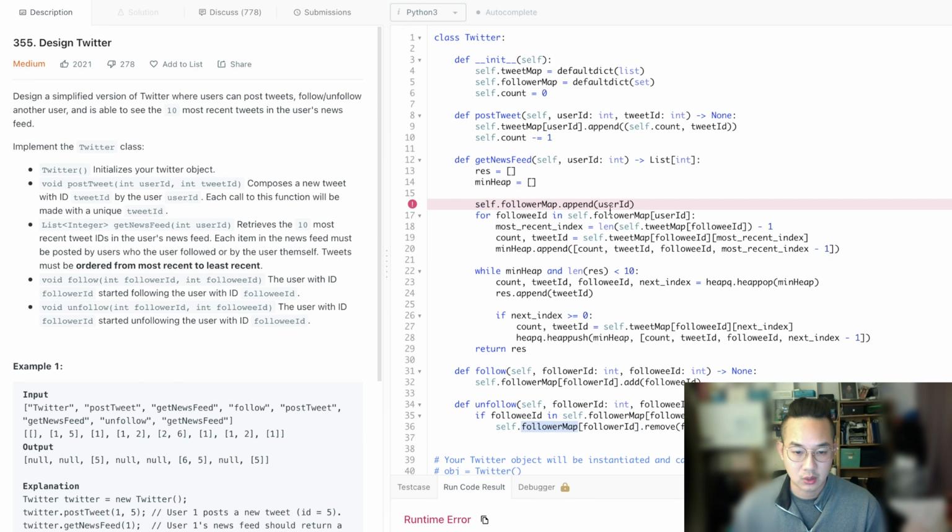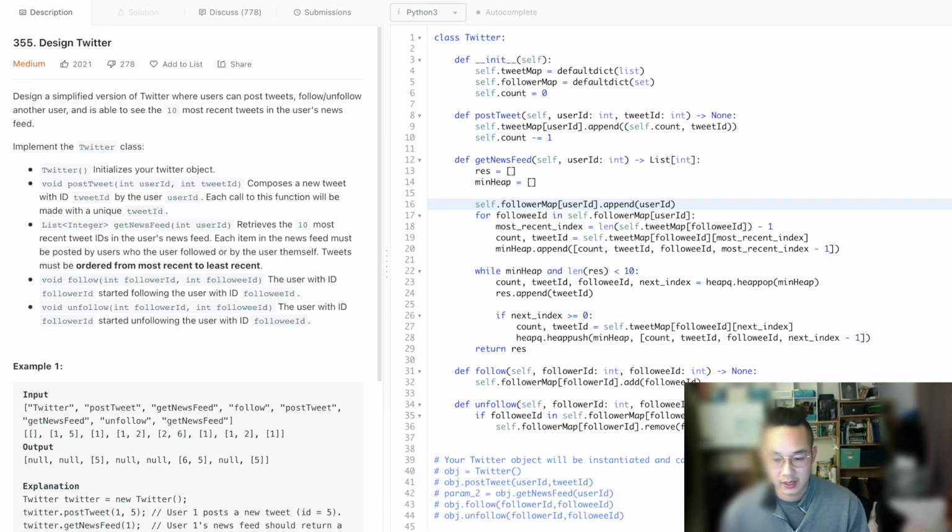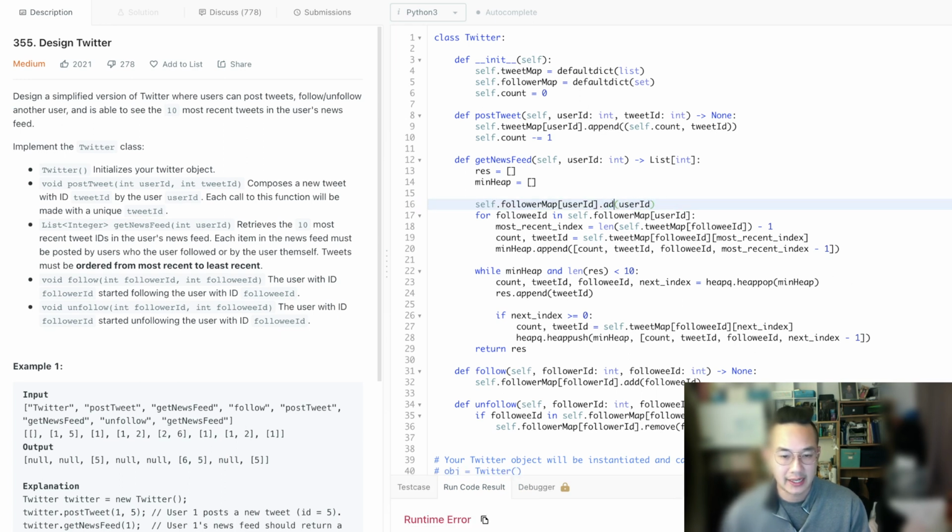Of course, there's a lot of code here. Self.followermap.append. So follower map for user ID. Append the user ID. Okay, user ID. Damn. A lot of typos here. Set.add. Come on now.